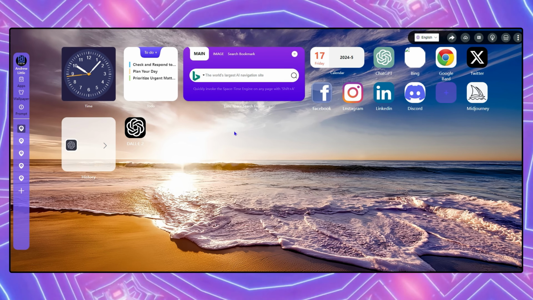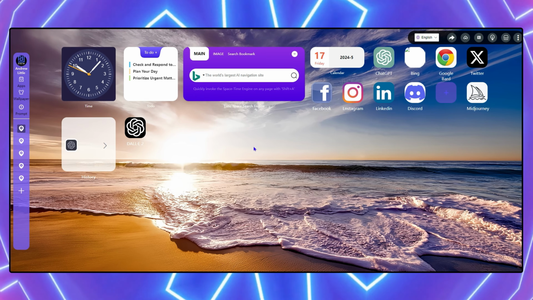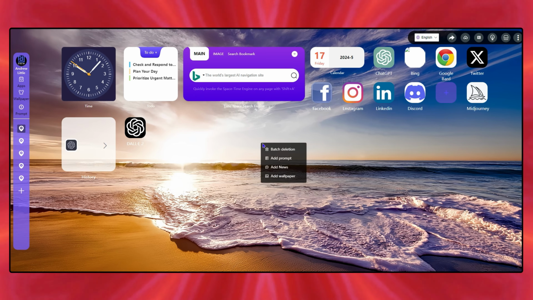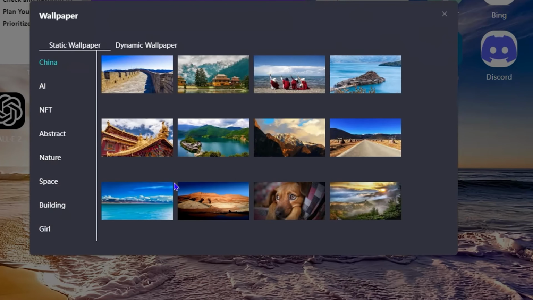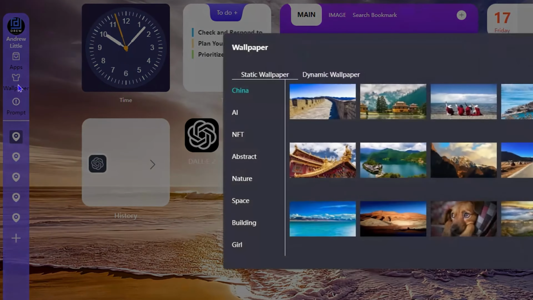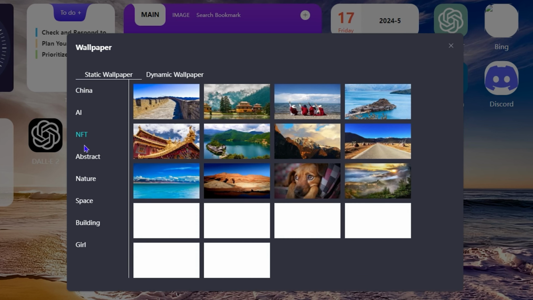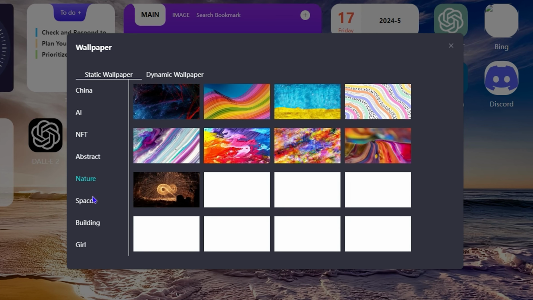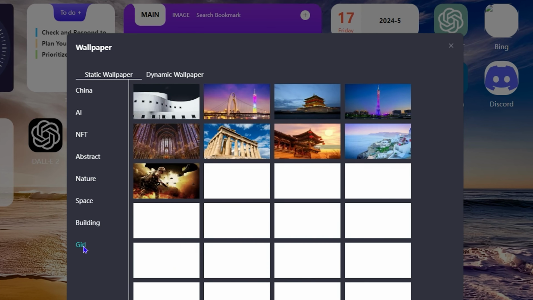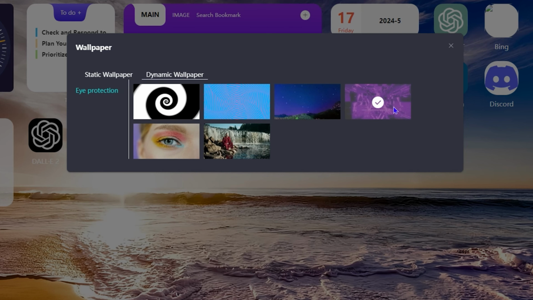Now, I want to show you something really cool. You have the wallpaper here, and you can change your wallpaper two ways, guys. You can right click and click add wallpaper, or from the left side here, you can simply click on wallpaper and it opens up. You can choose between a few dynamic ones, and between various categories to find really nice wallpaper if you so desire. But have a look at the dynamic ones, which I really like.